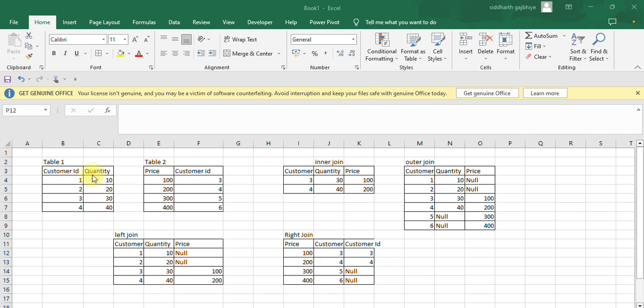So you can clearly see here I have two tables available, table 1 and table 2. In my table 1 I have a customer ID column and a quantity column. In my table 2 I have a price column and a customer ID column. You can see the customer ID column is the same in both tables. So with the help of this customer ID column we can use join methods to join these two tables.